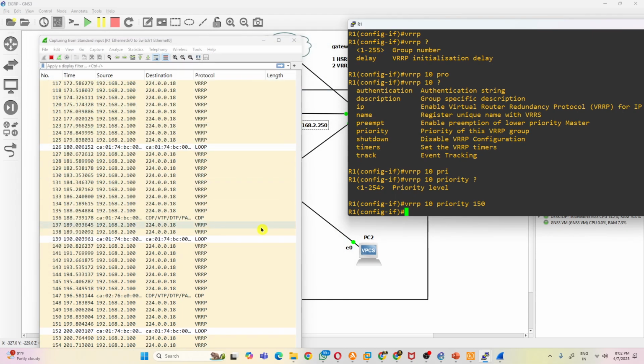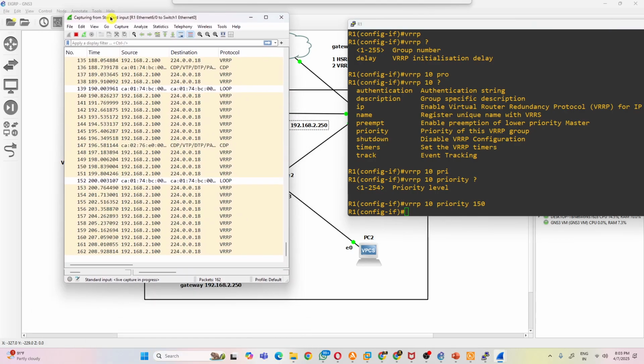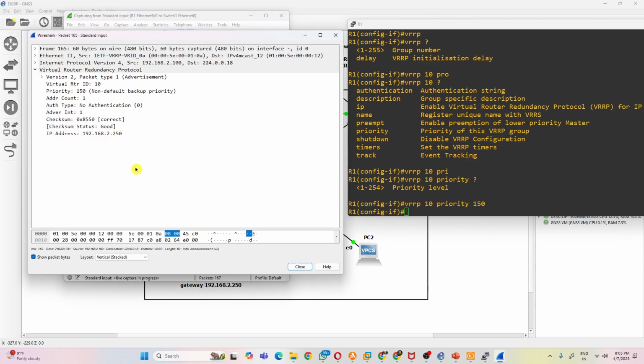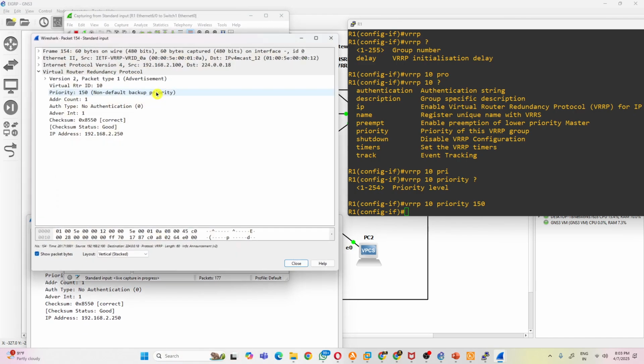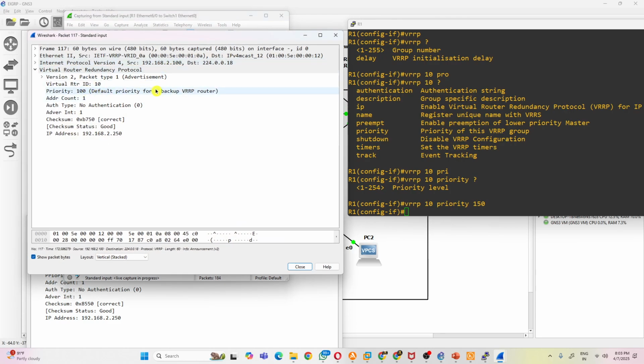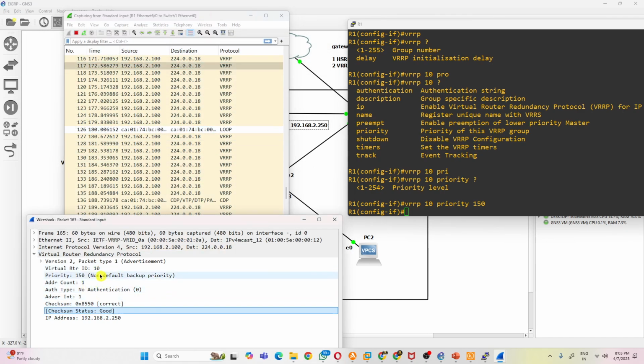Now it will announce every second. Every second, it will announce a VRRP packet. See, it is announcing a VRRP packet. Let's take a new VRRP packet. See, now it is 150. I configured 150 priority, so now you will see 150. Earlier you were able to see 100, right? Now you will see 150 here. Yes or no? Hello?